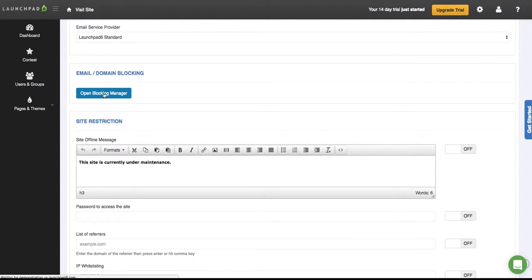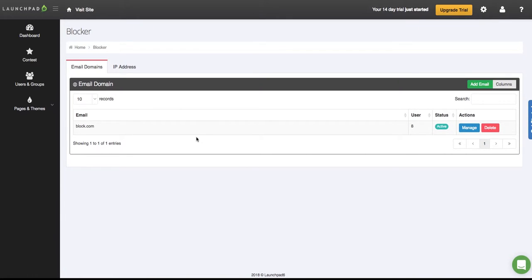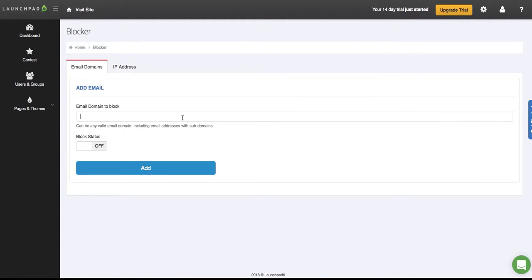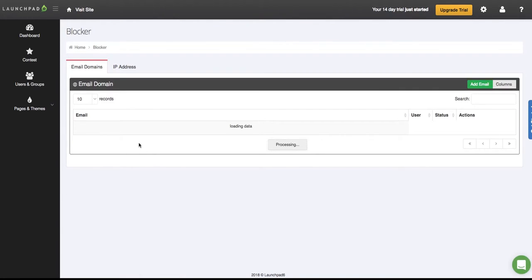The email blocking area, this is where you can add email domains, individual email addresses, or even IP addresses that you want to block from making votes. So if you want to add your own email domains or emails that you want to block, you can open up the email domain blocker and you can enter any individual email addresses, or in fact entire email domains. And we will block those, will not allow votes coming from those domains, as well as IP addresses, where you can select IP addresses that, again, will be blocked.